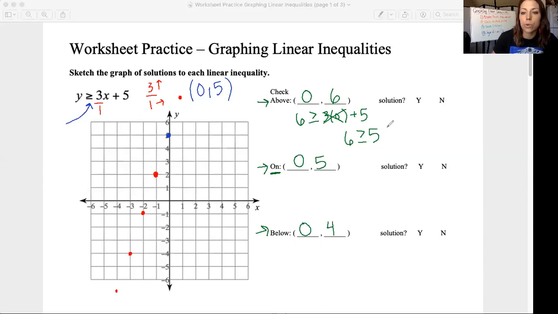That is true, which means this is a solution. We'll come back to that. Go ahead and plug in 0, 5. Again, plugging in 0 will eliminate that middle term. So I'm basically just comparing it to 5. Is 5 greater than or equal to 5? Well, 5 is not greater than 5, but it is equal to, so that's also true.